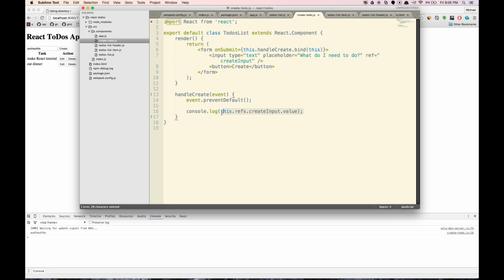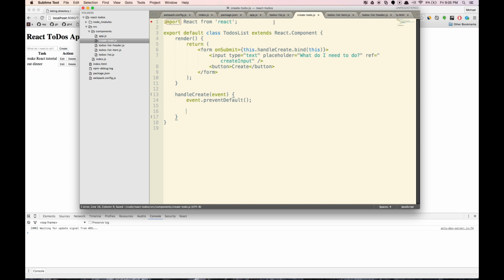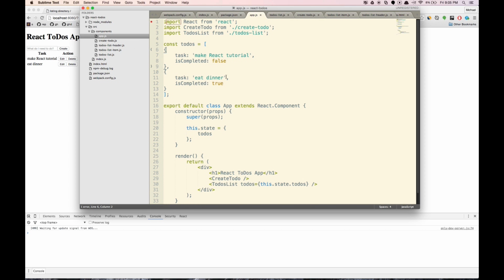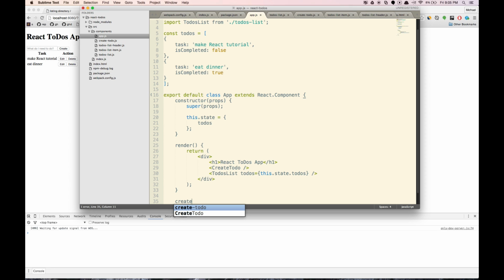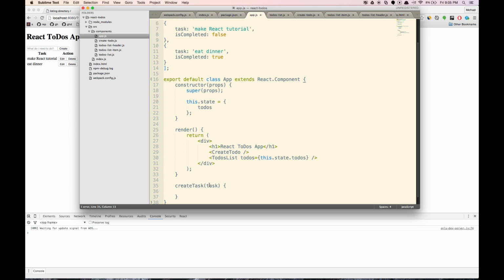And so now what we want to do is, since we want to update the array in our app, we can't just do something in here. We need to do something in here. So our createTask method is actually going to come in here. We're actually going to pass that into our to-dos list, or into our create to-do component there. We're going to fill that out in a little bit, but for now, let's just put that into our to-dos list component here.